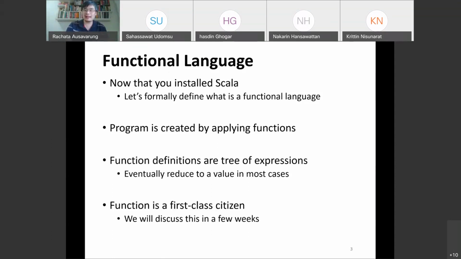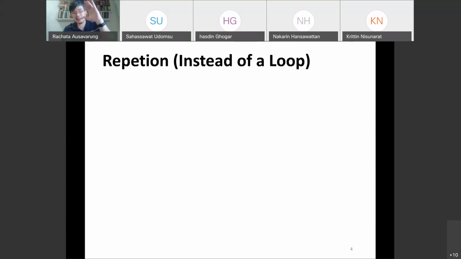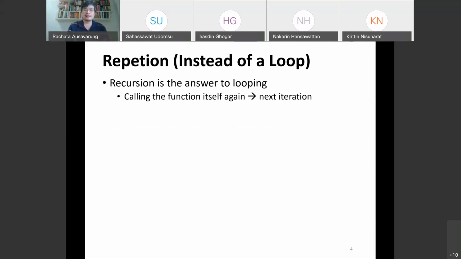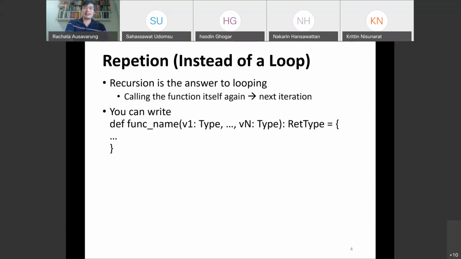In functional language, we treat functions as first class citizens. And here, instead of using a loop, we use recursion. Essentially, what is recursion? It's a function that calls itself again and again, right? So in some way, this is like calling the next iteration. So you can write something like this.